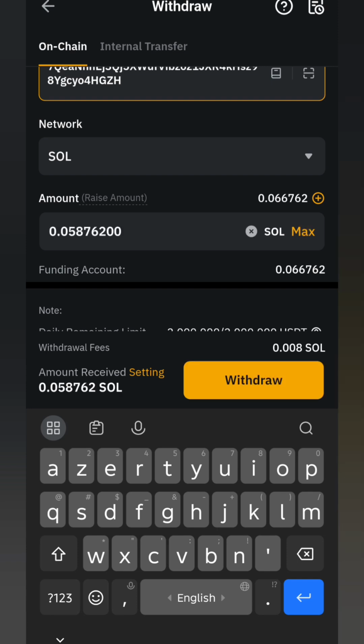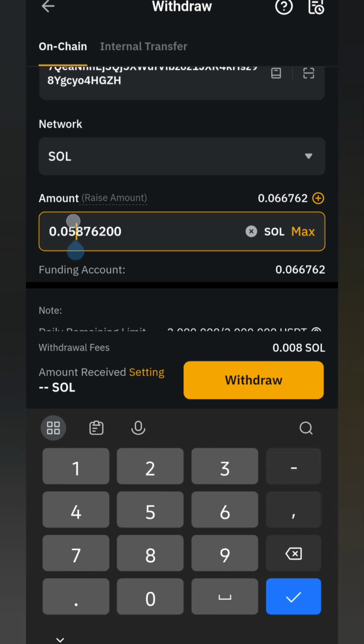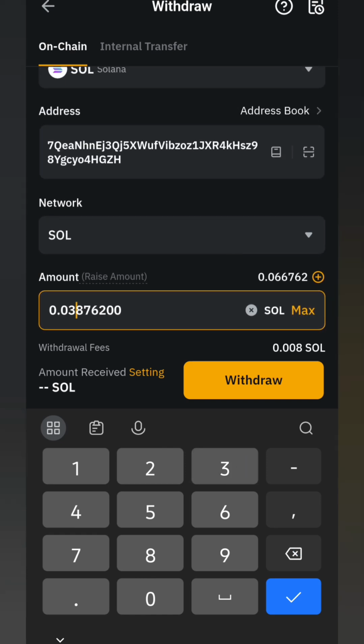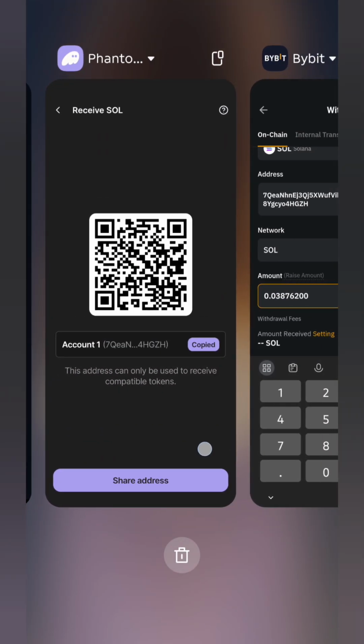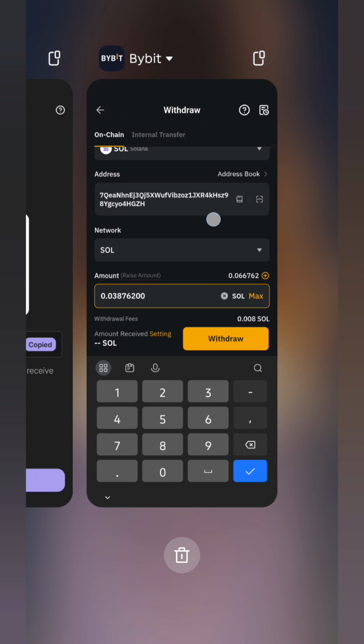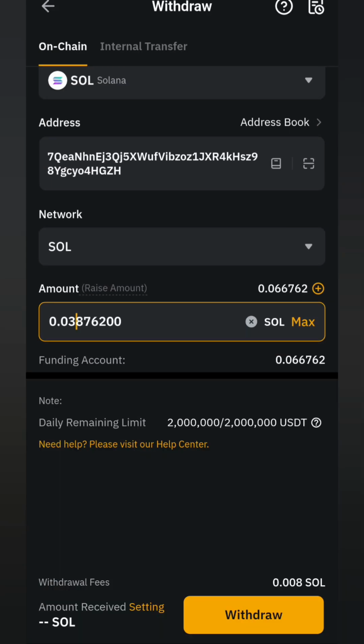Click on max, or let's just do 0.3. Instead of all the $10, or let's just do everything. No, let's just do 0.3. I just want to do 0.38. Then, make sure to always check your address. Come back here to check that your address is correct. 4-ish GZ-ish. If you confirm it's correct, all you have to do is come here where you see withdraw.